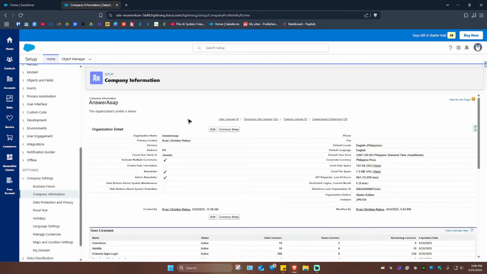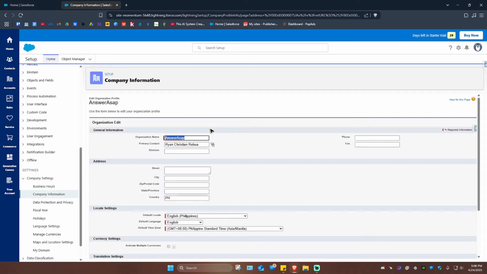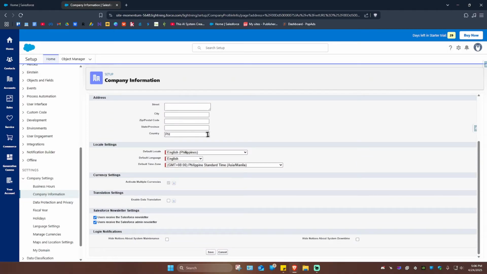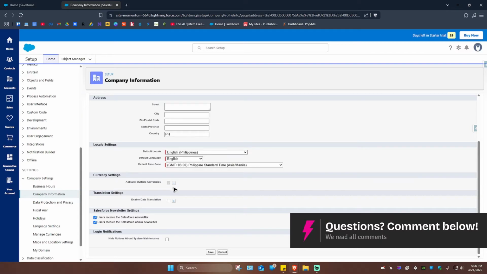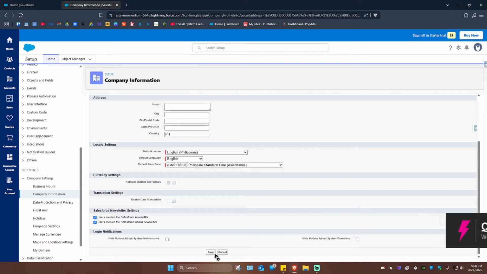Now to do that, go ahead and click on edit. All right, now scroll down until you find your currency settings. There'll be a quick note right here. Once you click on activate multiple currency or enable it, you cannot reverse it. All right. Now, once you're sure that you want this multiple currency feature, just go ahead and tap on the tick box and hit on save.